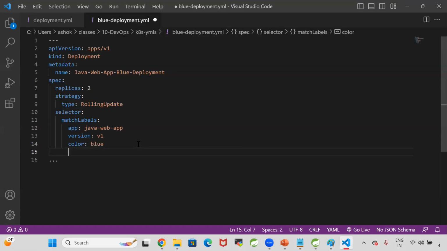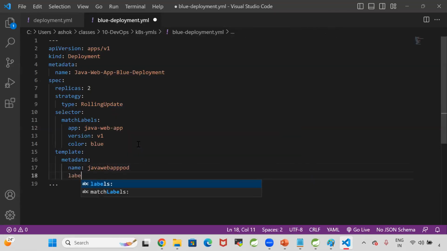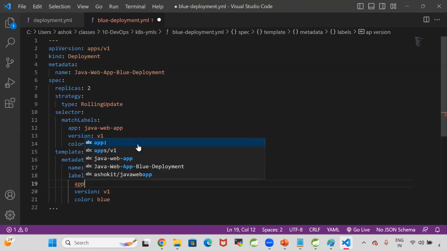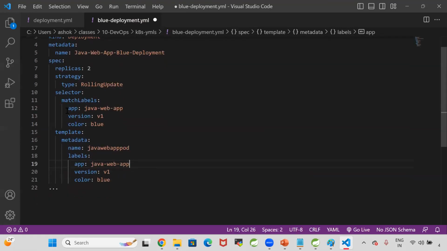Then next one, let us go for the pod template. Here it is important to write the pod template. In the pod template, we are going to specify the metadata of the pod. Name of the pod: Java web app pod. And labels, you can write multiple labels, right? So I'm going to write the label as version v1, and you can write the label color as blue. If you want, you can write one more label, app: Java web app. So it is going to identify the pods with these labels. For my pod, I am giving 3 labels.